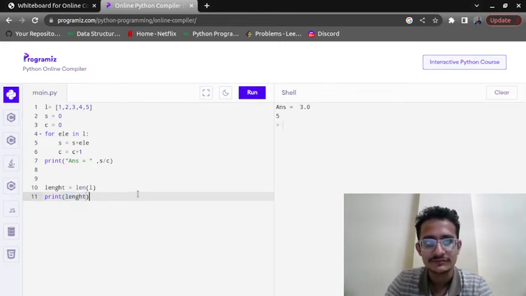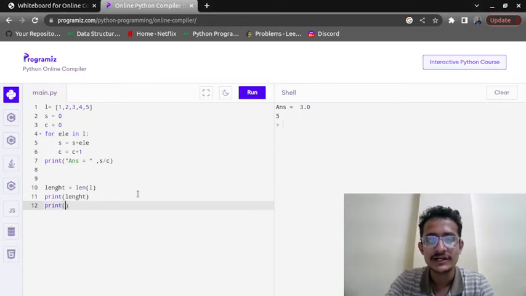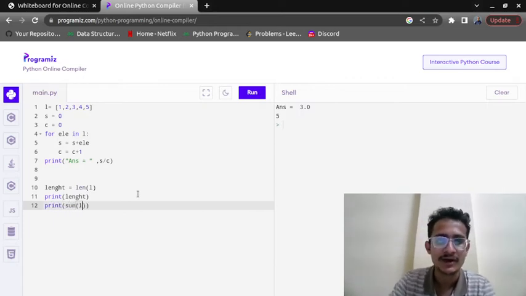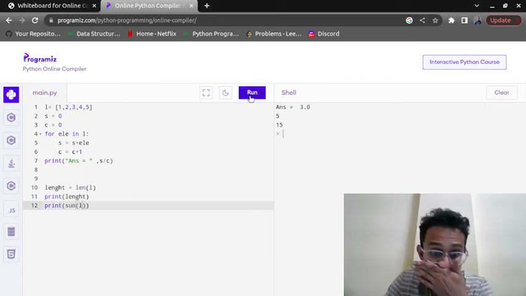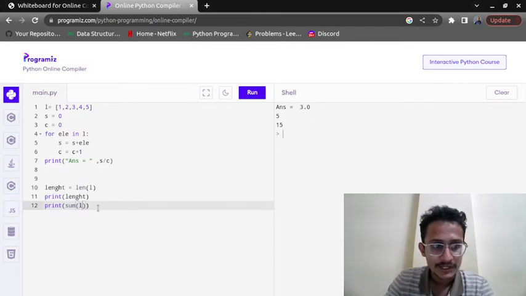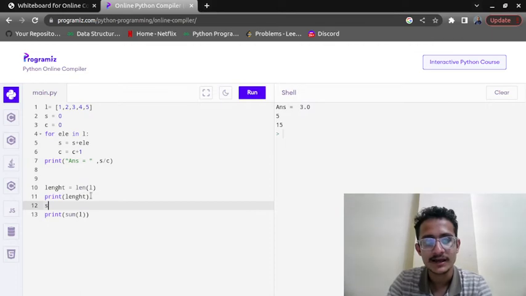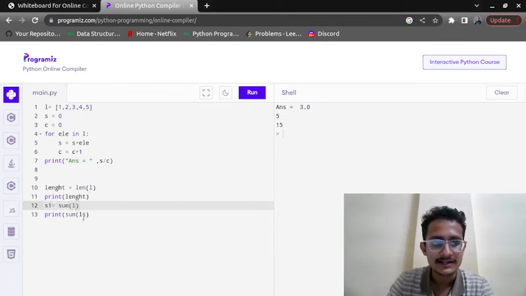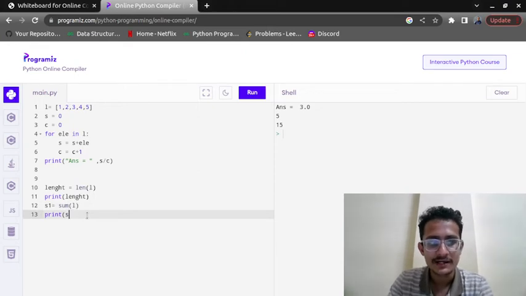So the length is 5, and we have also studied about sum. So sum of L, what is the sum? 15. You can store that also. Let's say S1 is equal to sum of L, and let's print S1. It will be the same.